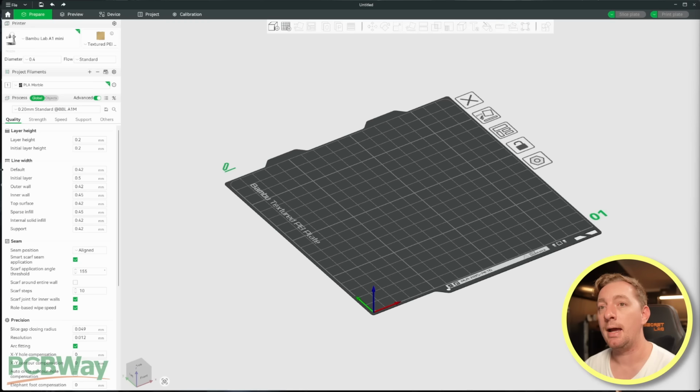You'll want to fire up your slicing software. In my case, because I'm using Bambu Lab printers, I'm going to be using the Bambu Studio software, but you could also be using Creality Print or Cura or Orca Slicer, anything like that. And the settings that we're going to change are probably all in similar areas. The first thing we need to do is actually import our model.